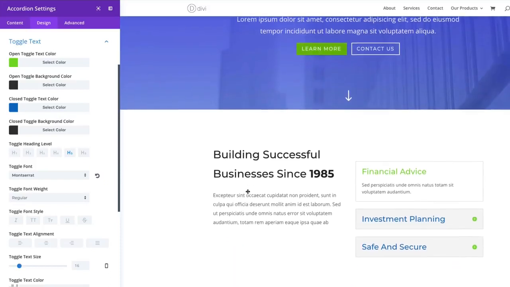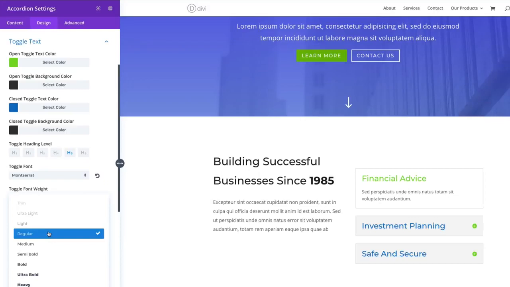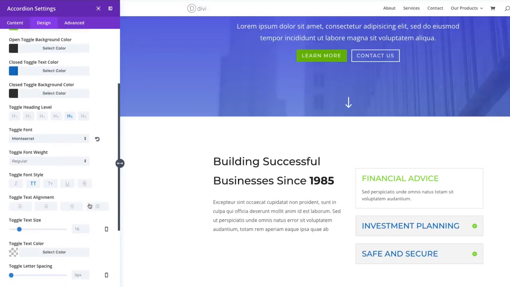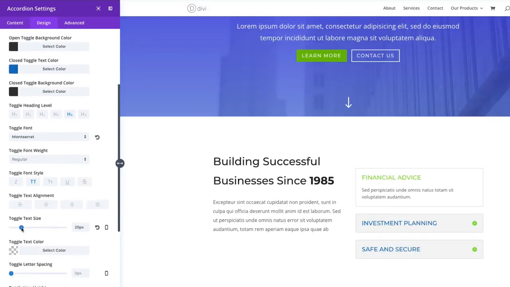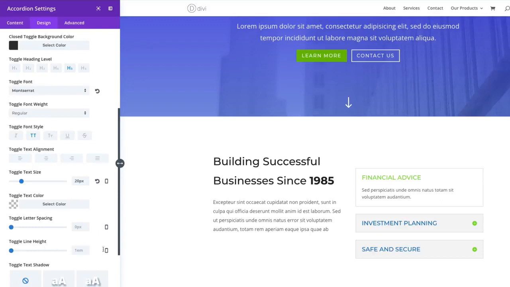And actually want to match it to this link up here. So let's keep it a regular font weight. Let's make it all caps here. Let's bring up our title text to 20. Looks good. And let's increase our toggle letter spacing a bit.